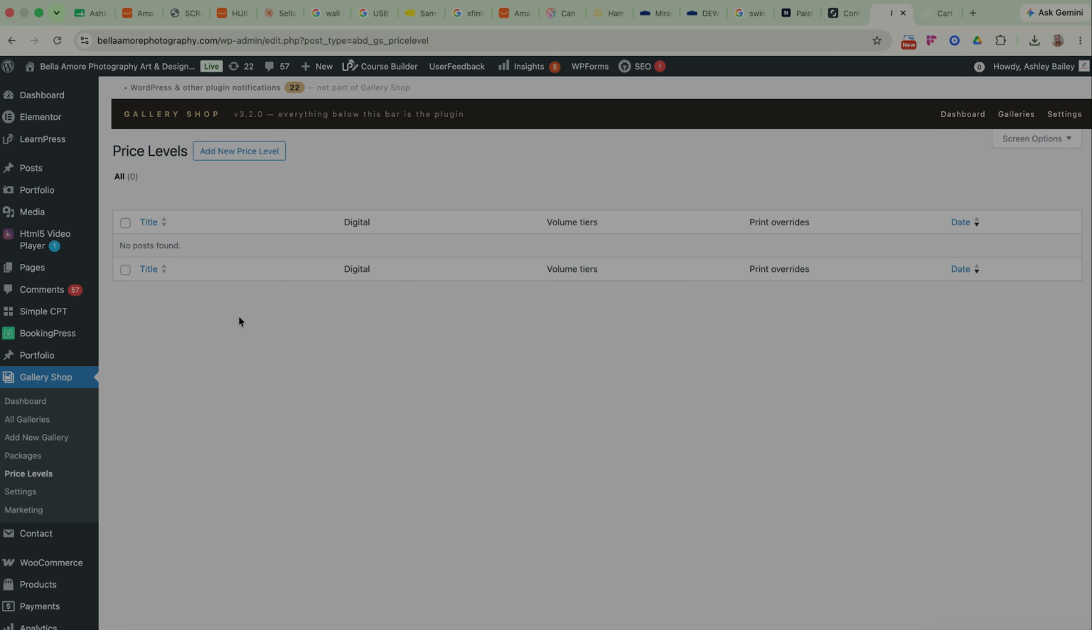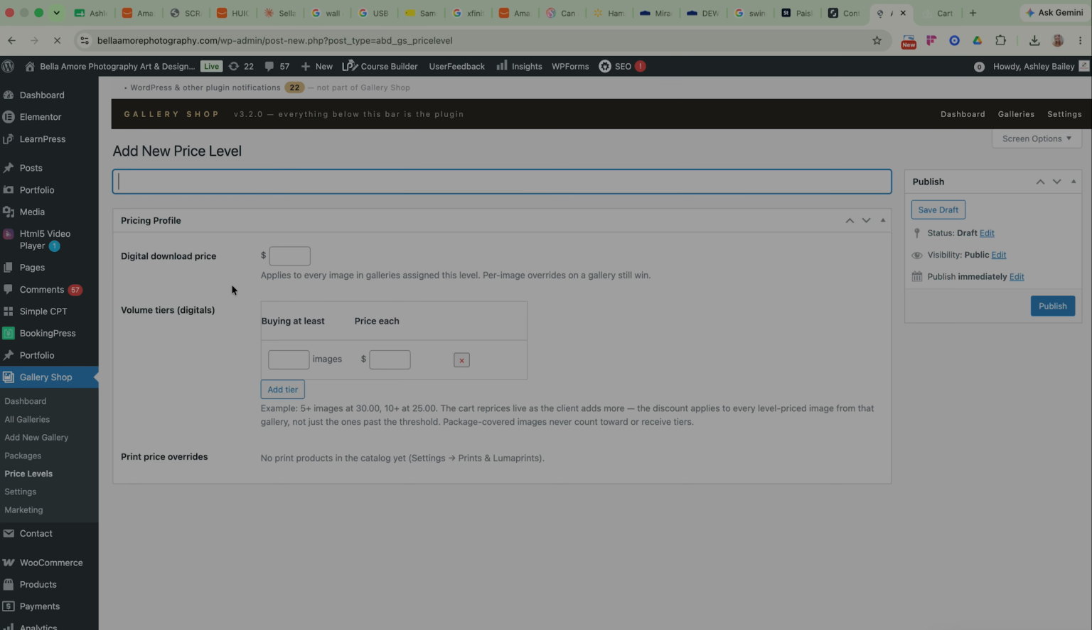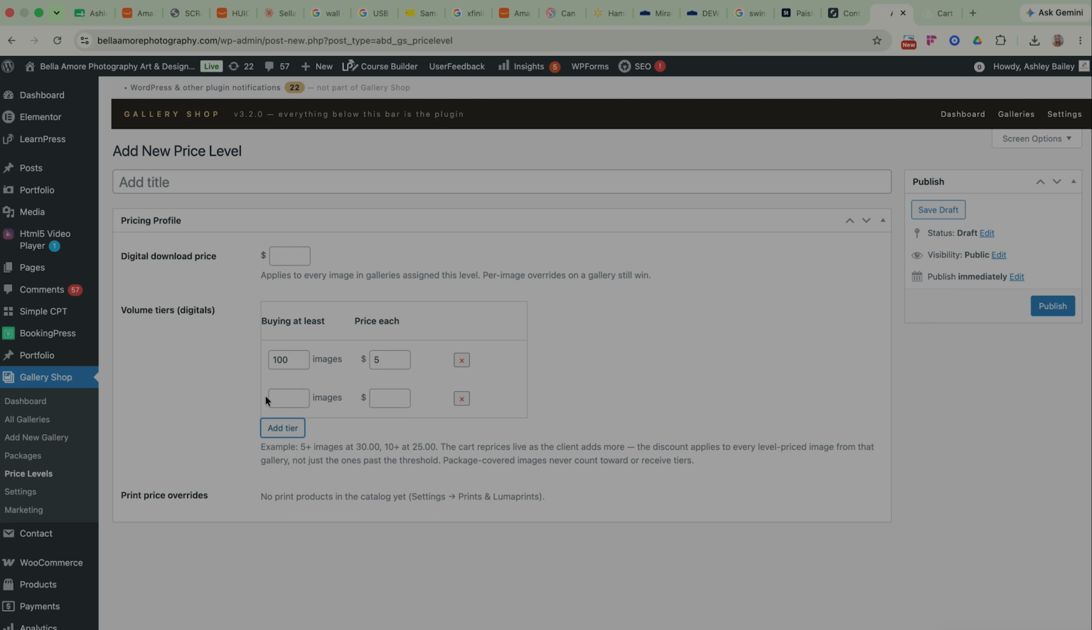Here's where you're going to set your different price levels. So I can say if you're buying at least 20 images, this is the price that you're going to pay for that. And you can always delete your tiers as well. So if I'm buying 100 pictures, price those at least at $5 each, and add that. And so now that's in here. And then you can say the price would be $20 per image, and you can override it here for digitals. But anyways, that's how that works.